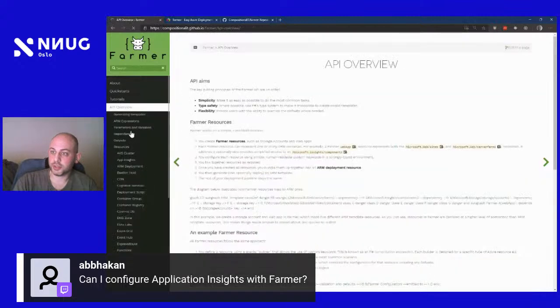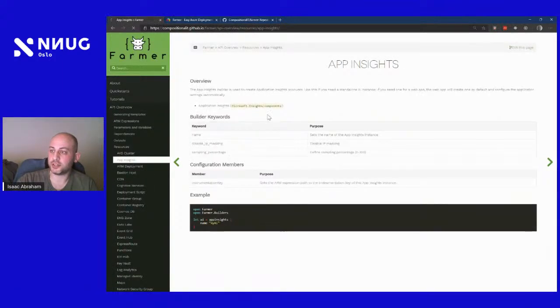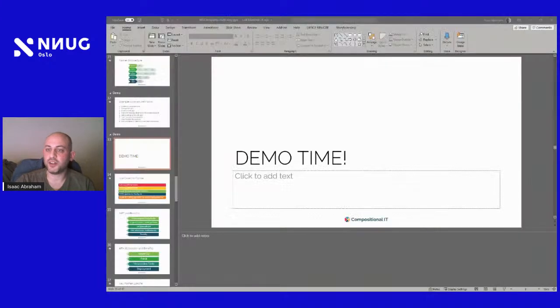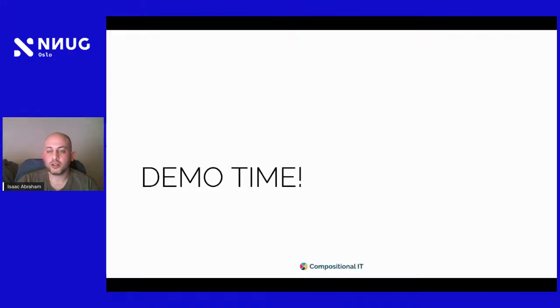So if I go here and look, there should be an App Insights instance here. So you can see there what you can configure. Okay, good. If you've got any other questions, keep firing them away. I'm just going to go through a couple more slides and then I'll come back again.